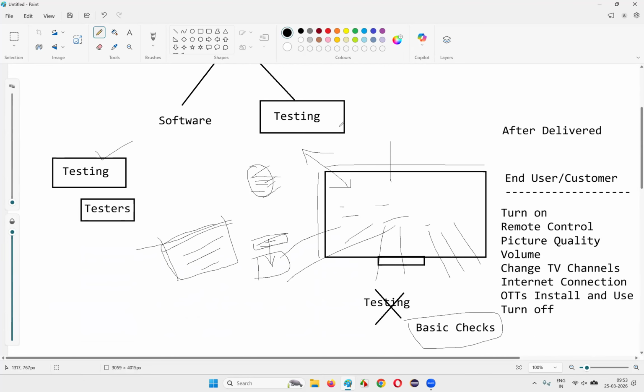What exactly is testing? Testing is not doing some basic checks that an end user or customer will do as per the requirement, as per their use of that particular product they have purchased. Testing is, in fact, way more than what we generally think. Sometimes testers have to think out of the box to figure out what is happening with the TV. If in so and so conditions, the testers will do all these checks before the TV gets released into the market.